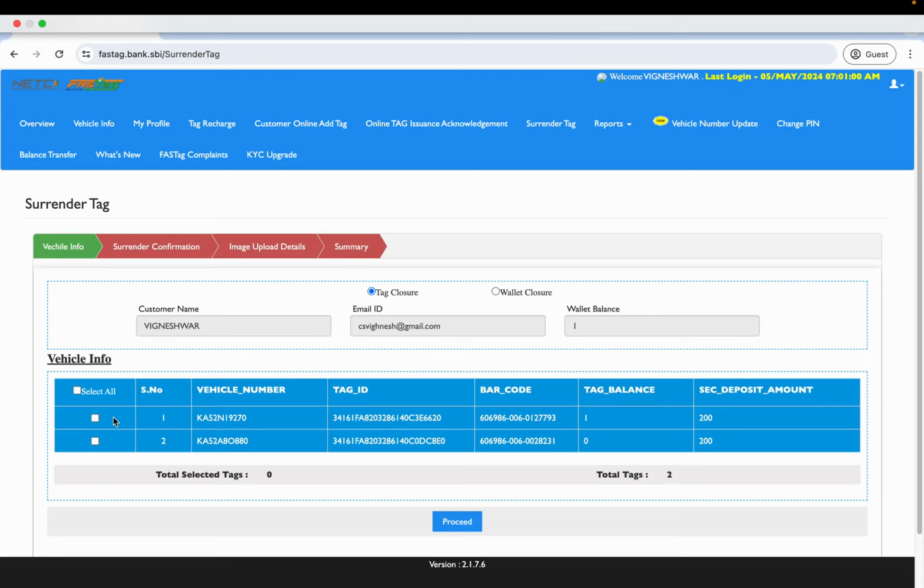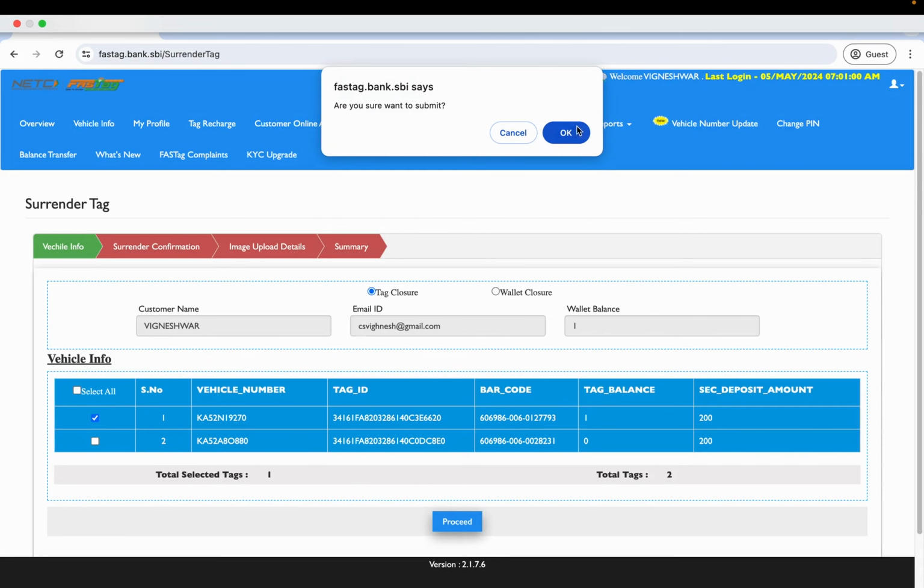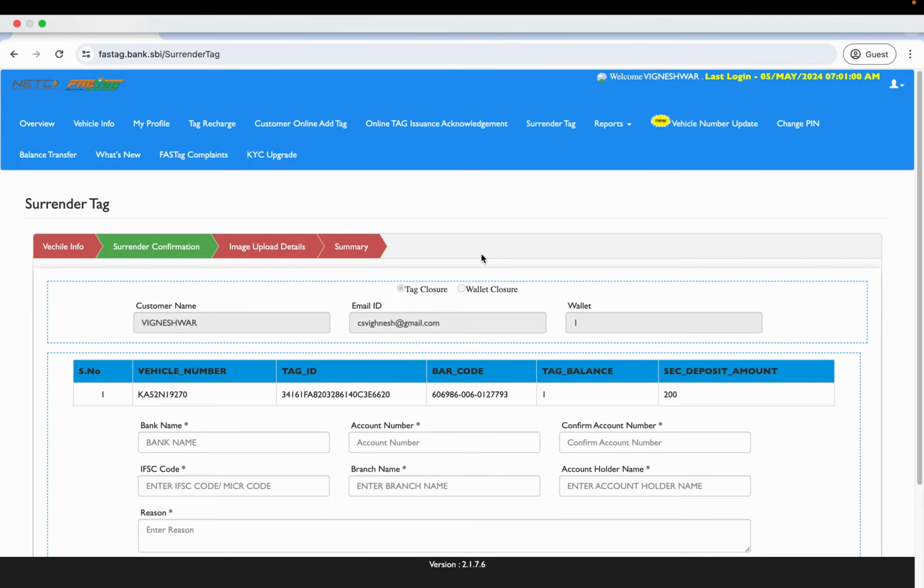And here, select which vehicle you want to close. Just click on the checkbox and click on proceed. Okay. Here you can complete the closing process.